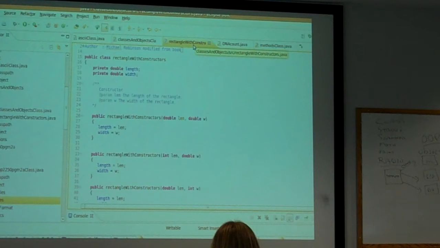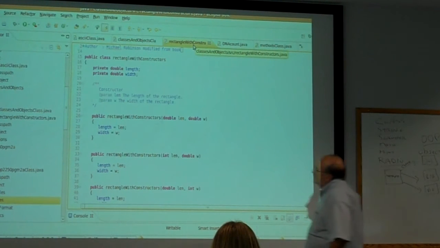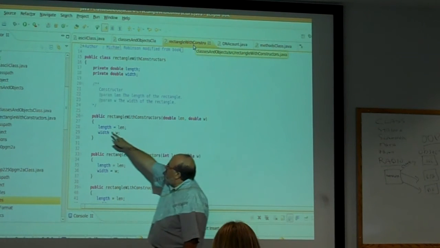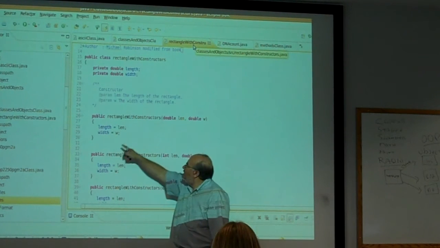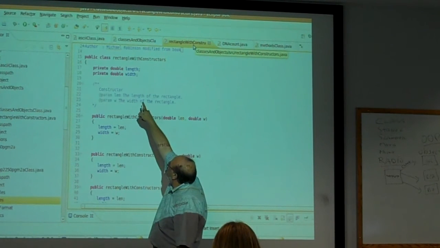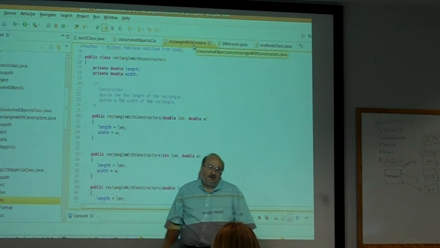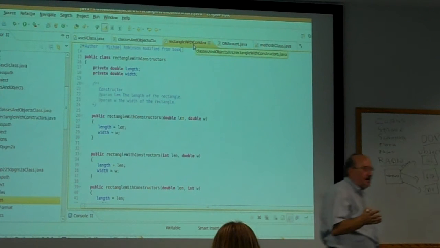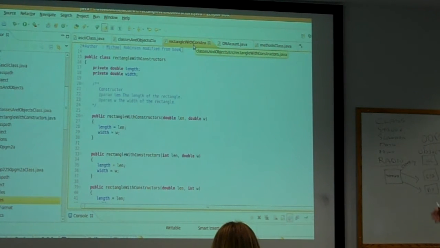This one here, we call it what? Rectangles with constructors, right? Now we have this that looks like a method, and it's also called the same way. Rectangles with constructors. If you do that on the programs we've seen up to now, the ones with the main, it's going to give you an error because you cannot have a method and a class with the same name. But yet over here we do.